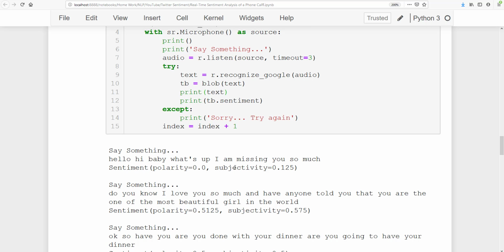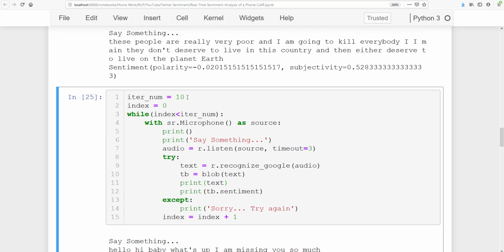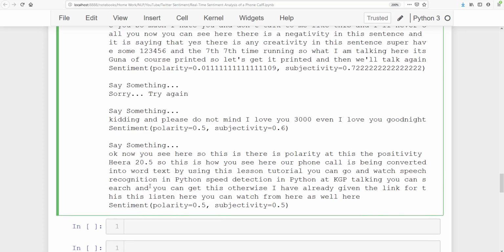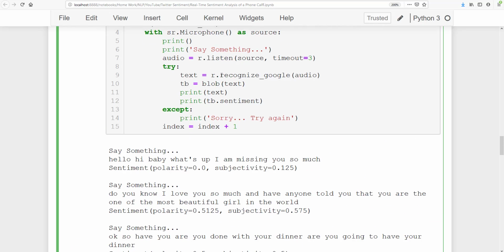And here we have subjectivity and objectivity. Subjectivity says that this is a personal opinion. The subjectivity or objectivity numbers can be between 0 and 1, which shows whether it is a personal opinion or a fact. This is going to run for 10 times.